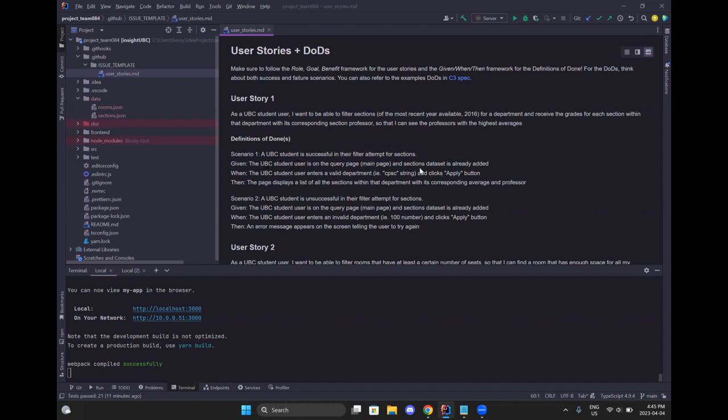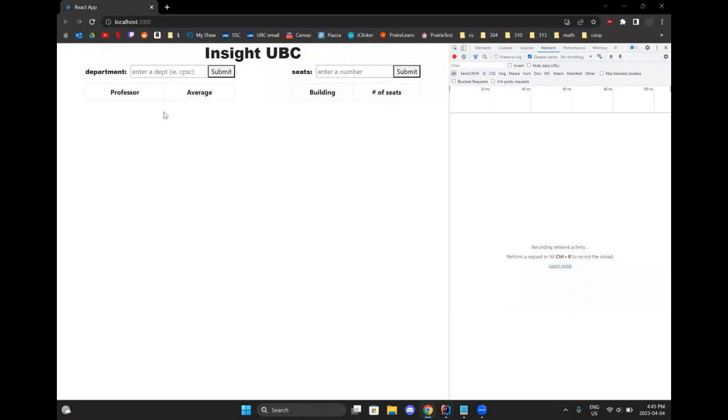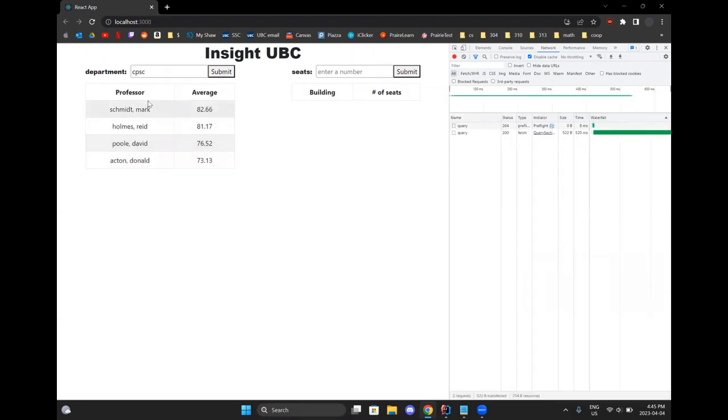So the given is with the data set already added. If you look inside of our data folder, we have the sections, which is just our pair zip. When we go into our application, our when is going to be for departments. Put in CPSC, which is a department, and call submit. Then you're going to get a list of professors corresponding with their averages. And you can see in the network that we get a status 200.